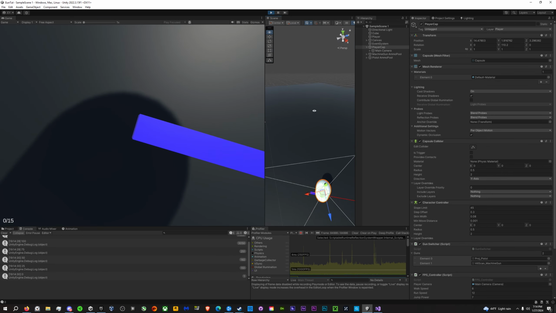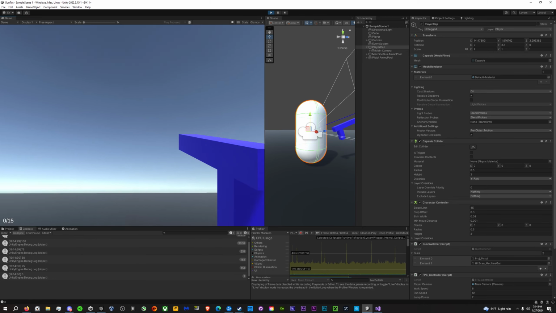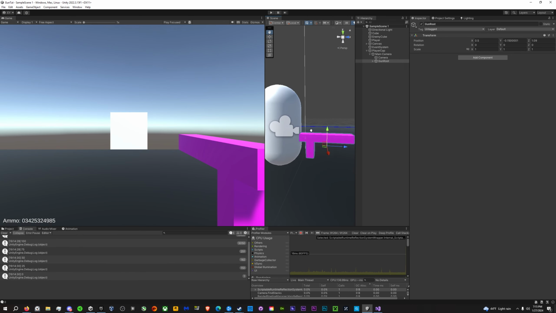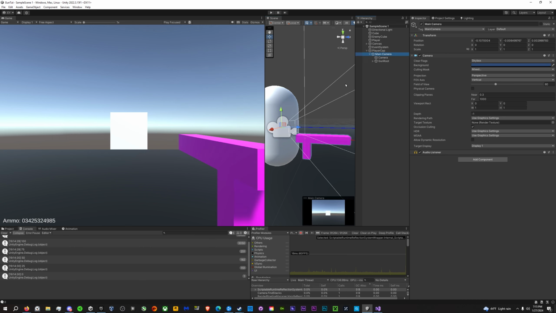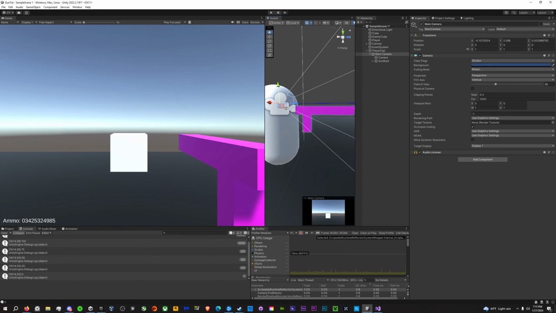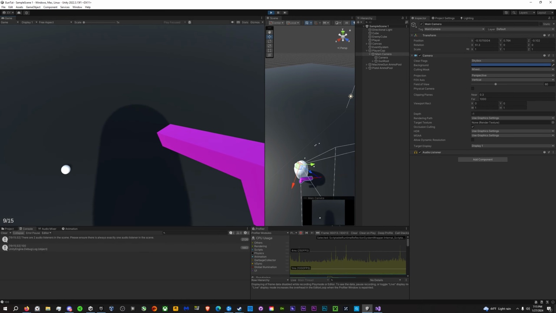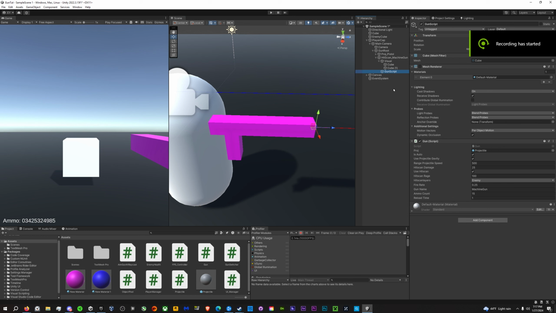Why is he aiming down? Why is the gun so low? Need to put the gun higher on the player. That's what's going on. So we'll take the gun route, not even that, the camera, and move it up toward the head. There we go.